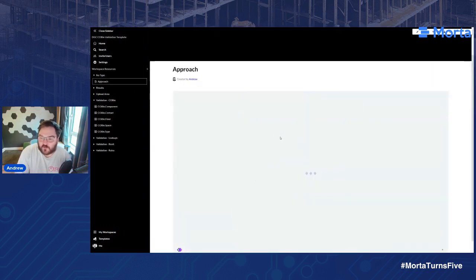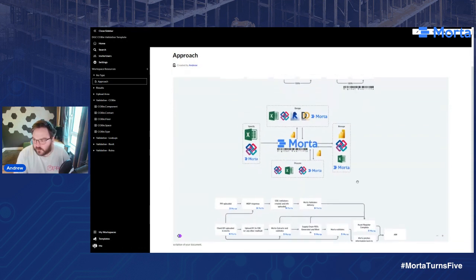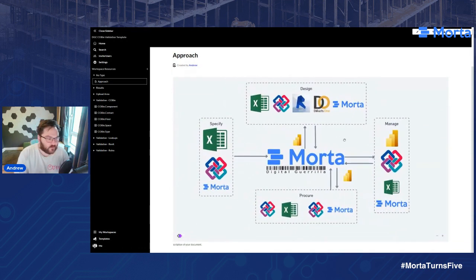That then morphs into the approach to Morta itself. So Morta, as you've seen before, this is my take on their diagram they already have, effectively, it takes a whole bunch of different inputs.